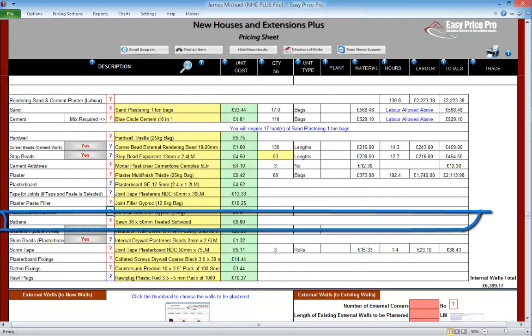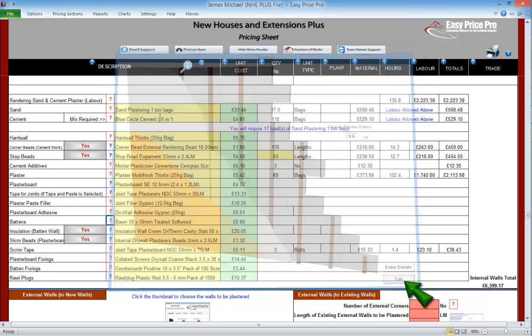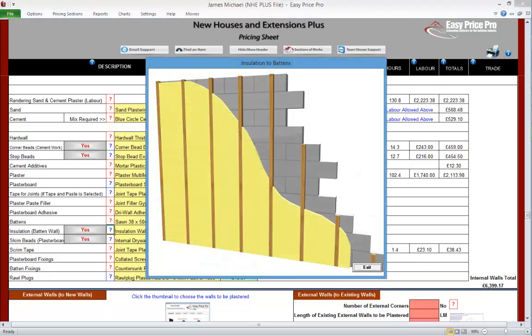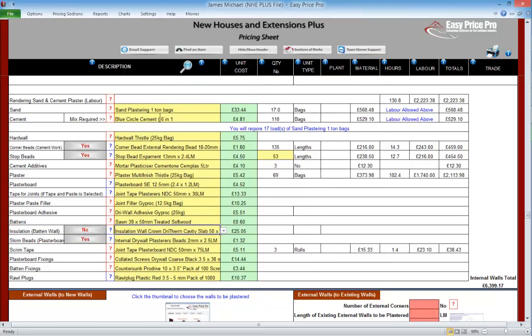If we were battening out any new or existing walls, it would be here. If we click the question mark, we can see the centres for the battens. This is in a yellow box, so it can be changed. We don't have any battens, but if we did, insulation would be here. We could switch this off if we wanted and adjust the insulation material in the drop-down menu.